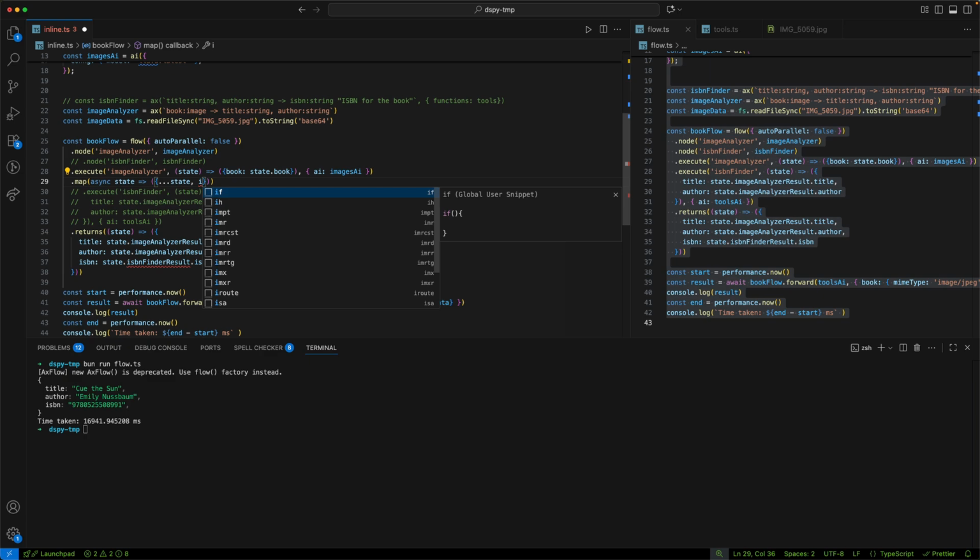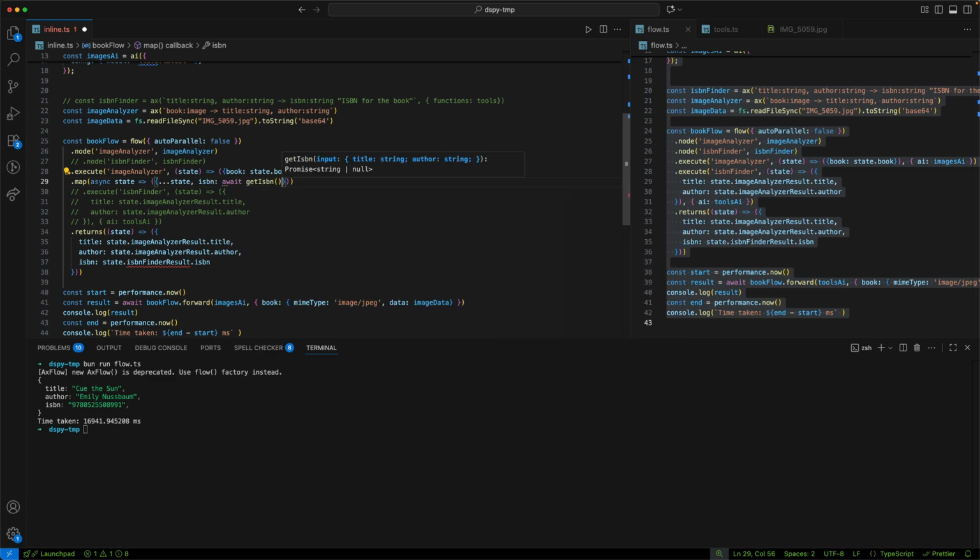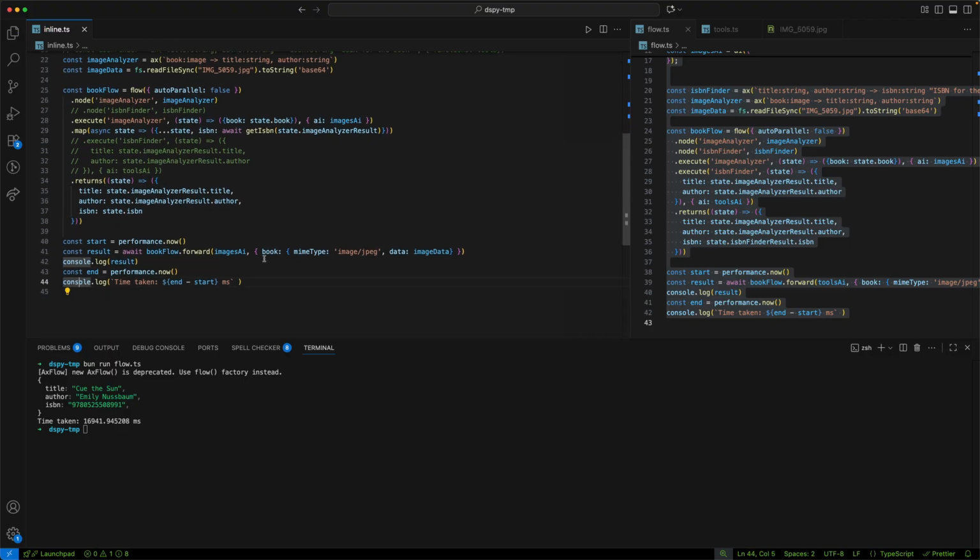And then we need to get our ISBN. So here I'm going to call my get ISBN function. And into that, I can just pass the results from image analyzer, since I already know that that is going to match what my function is expecting, which is the object with title and author string. So now what I've done is I've just stuck an ISBN onto the state. So here where I had state ISBN finder result, I can just drop that. And I think that's all I need to do.